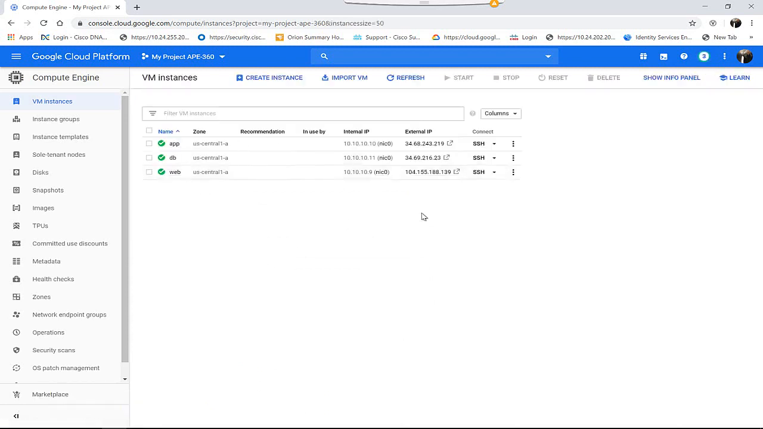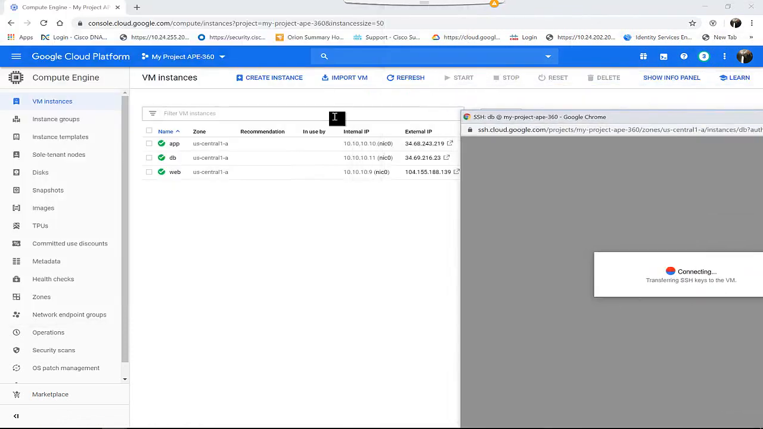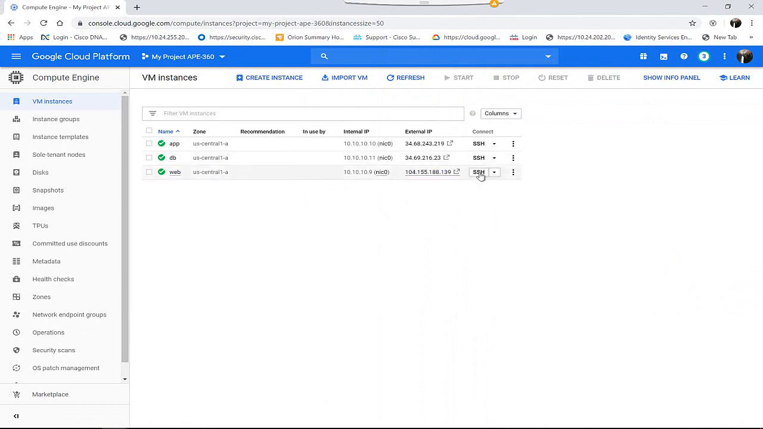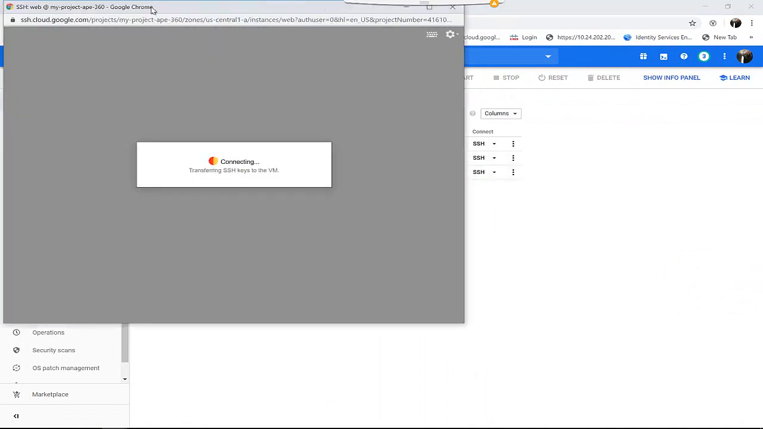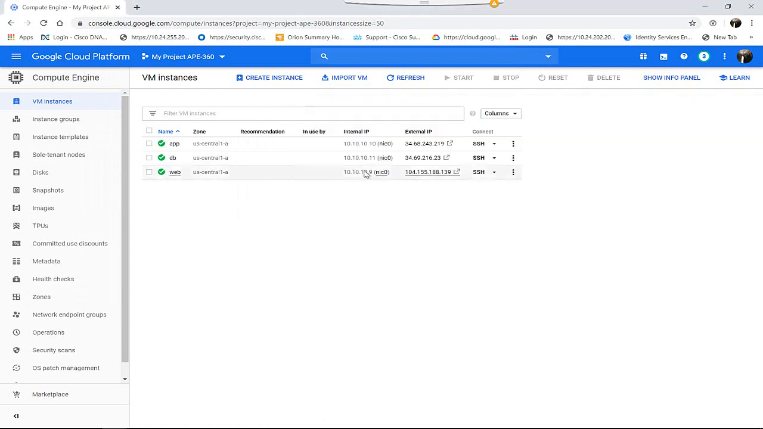All right, after all the VMs are done, as you can see here, the IP 10.10.10.9 is for web, 10.10.10.10 for the application, and 10.10.10.11 for database. The very important thing here: the web server cannot talk to the database. Let's press SSH here for the database and try to access the database. And I will go to the web as well and make sure if there is any connection between them. I will do a simple ping from web to the database, between 9 and 11.